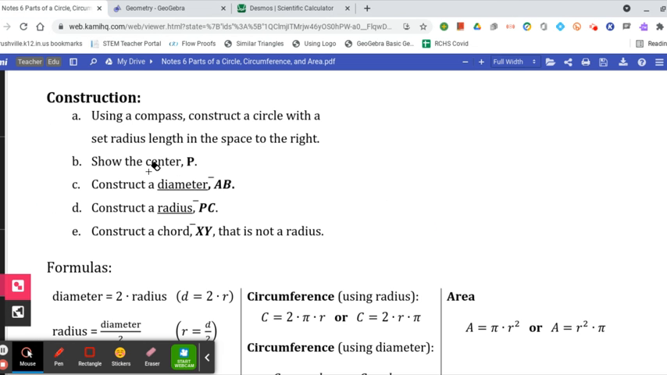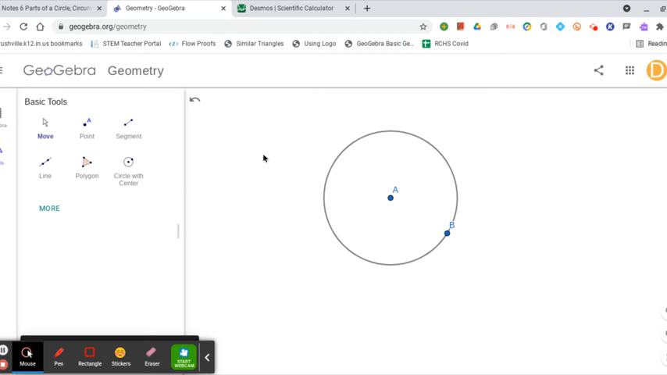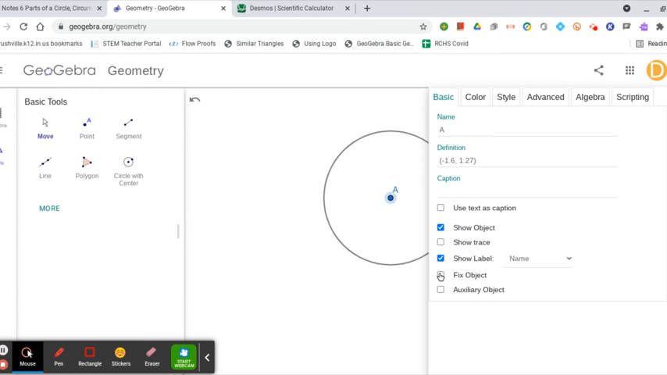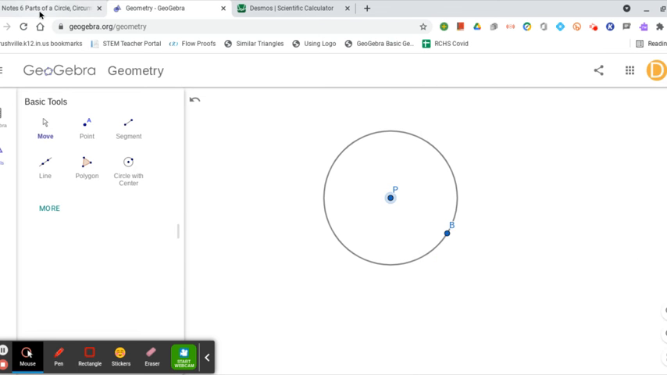And then the next thing is I'm going to show the center to be P, a little simpler. If I am just doing this with a pencil on paper, but we can still change this. We right click here, settings, and I can change the name. So there is the center, P.